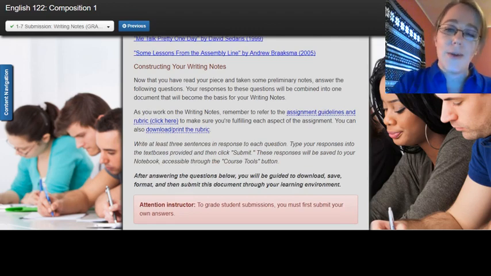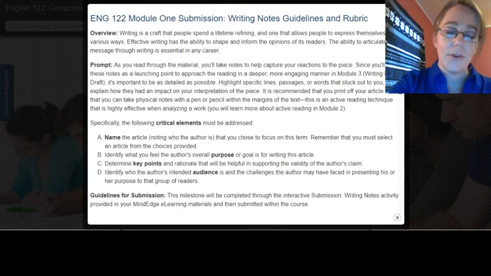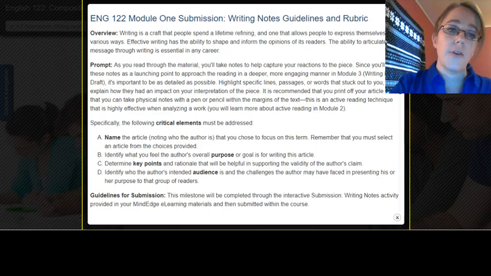Now let's talk about what we're actually going to be graded on here. I want to make sure that you can see it, and you can. This is the digital version of our rubric. You can also download the Word version as well if you prefer. And we're going to go over what our grading expectations are for this assignment.